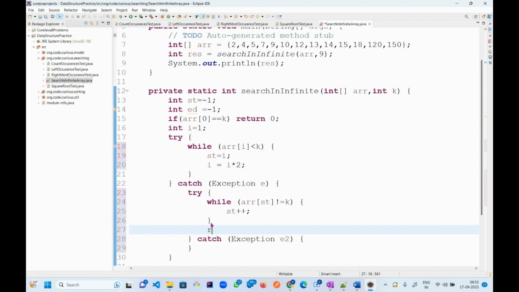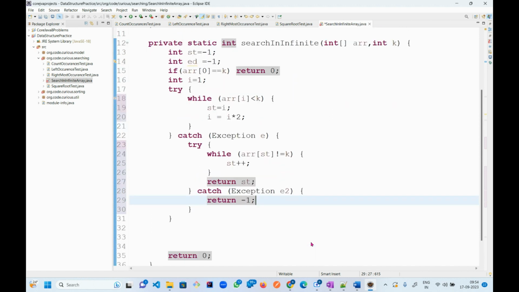And at the end, if no exception comes, it means array st comes to k somewhere, so you can directly return st here. And if an exception comes, you can return minus 1, because such a number does not exist in the array. I'll test this test case here, okay. And I have done everything in catch.